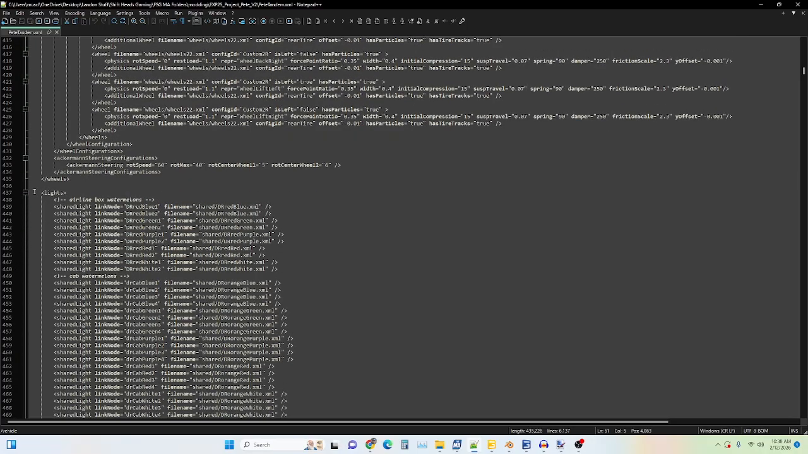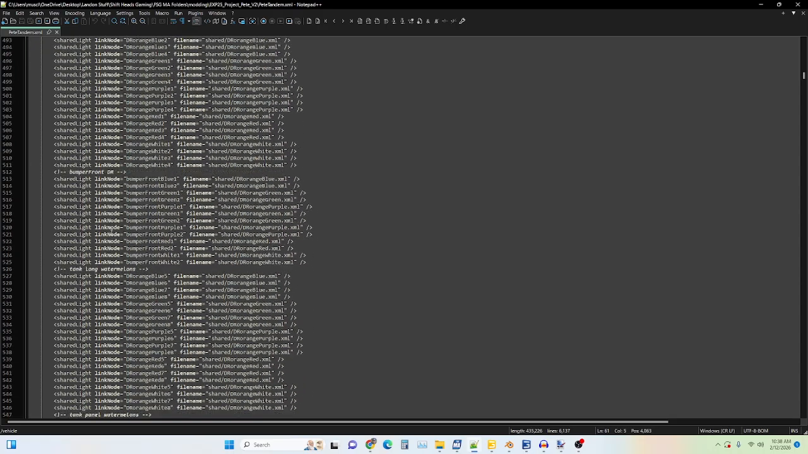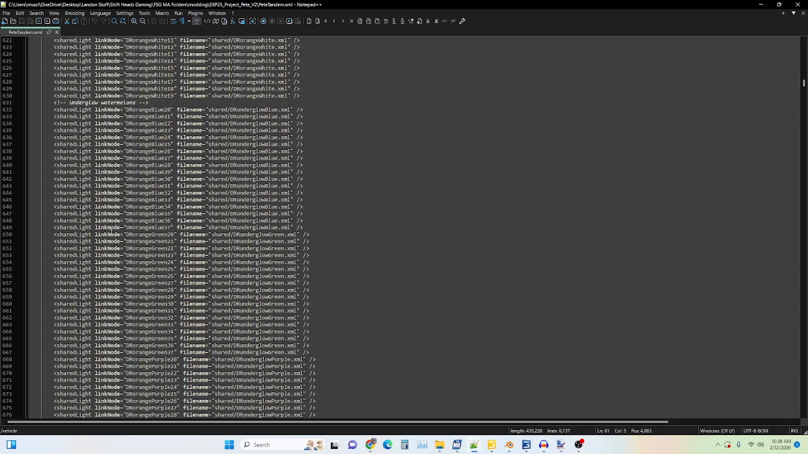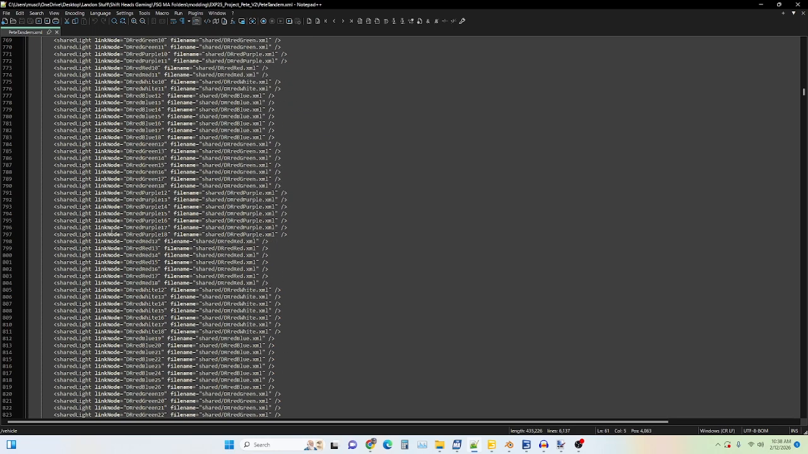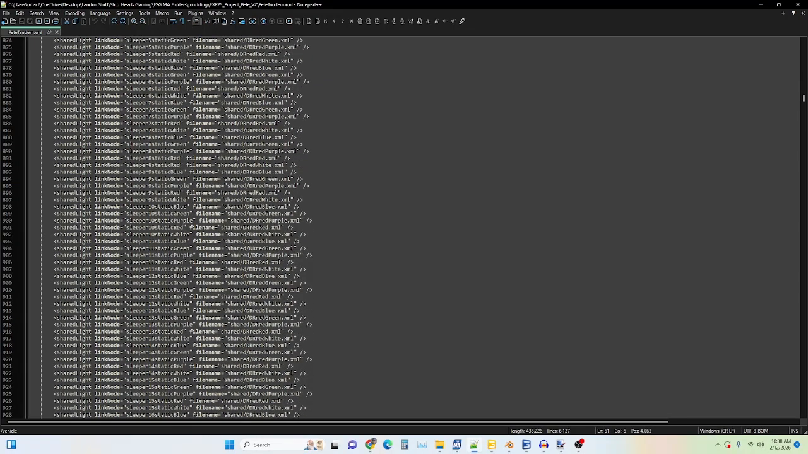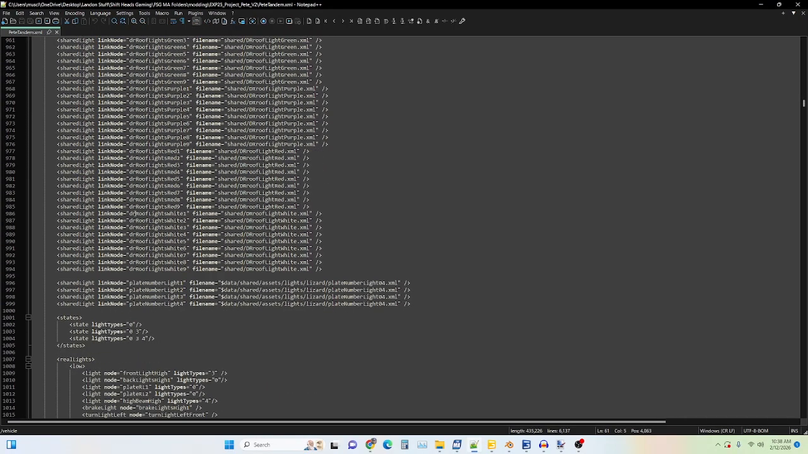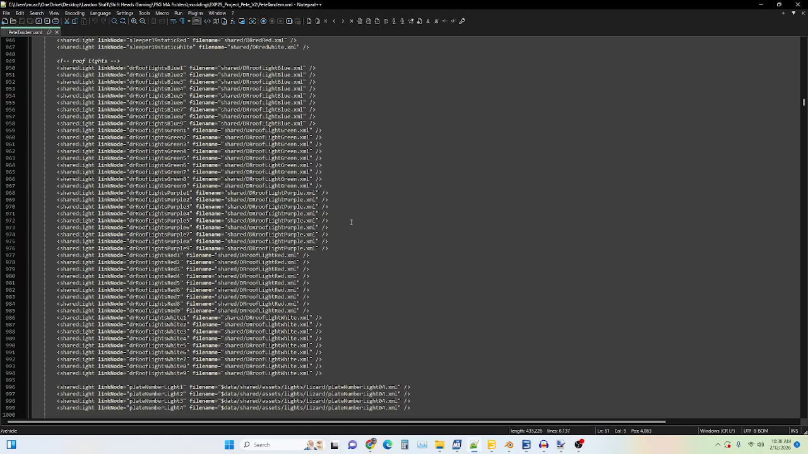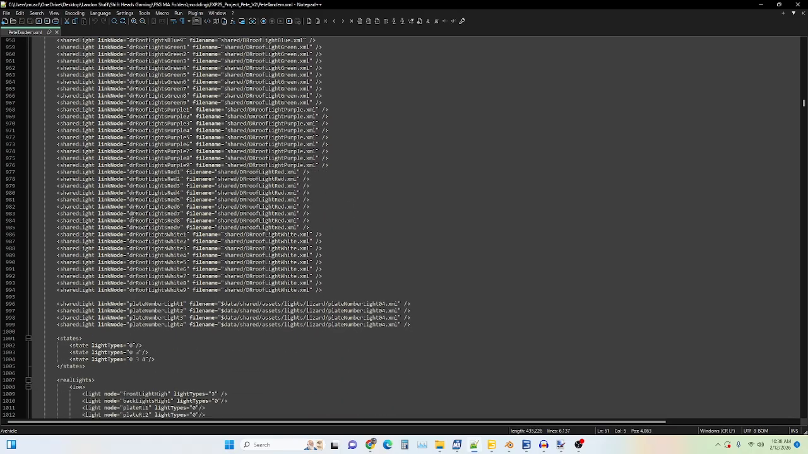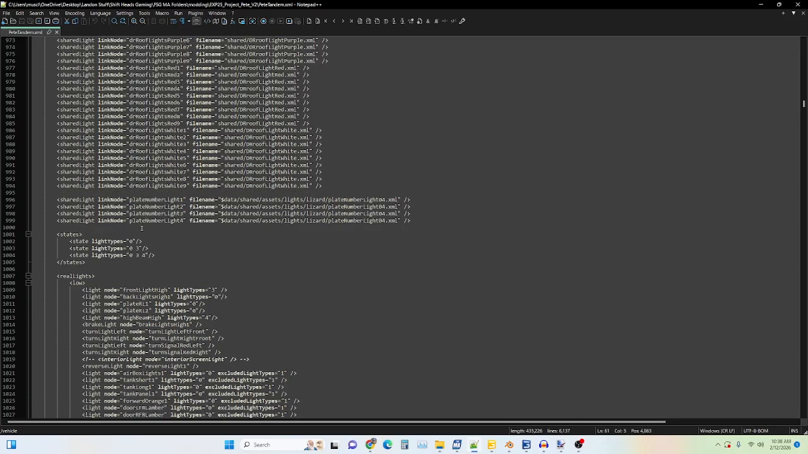And then there's lights. All kinds of lights. And this is all like required stuff. Like, the more stuff you put on your model, the more lines of code you need to put into the XML file to tell the game exactly what everything does.